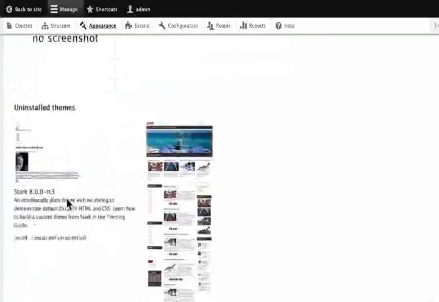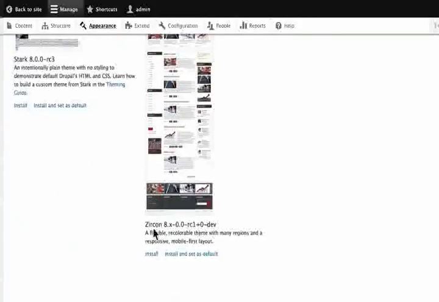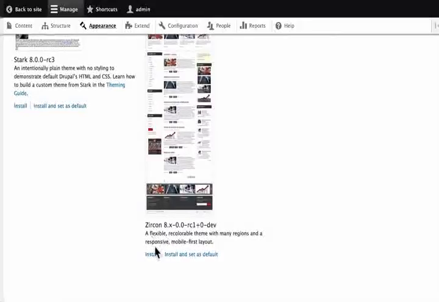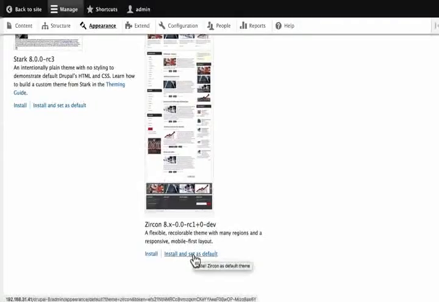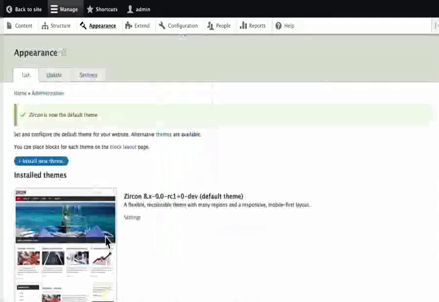Scroll down to the bottom and you will see Zircon, a flexible recolorable theme with many regions and a responsive mobile-first layout. Click Install and set as default. Now, as we learned in the intro video, number 1, installing new themes doesn't change the content. And number 2, we may need to reposition our blocks.